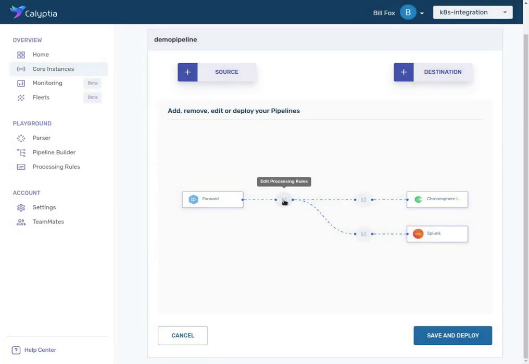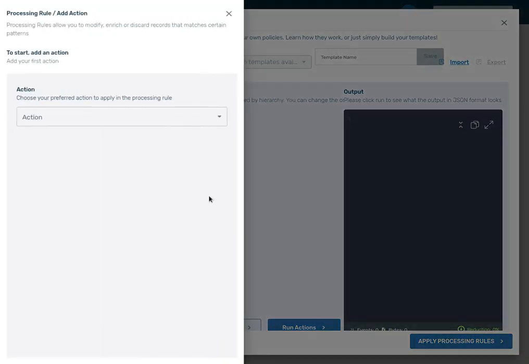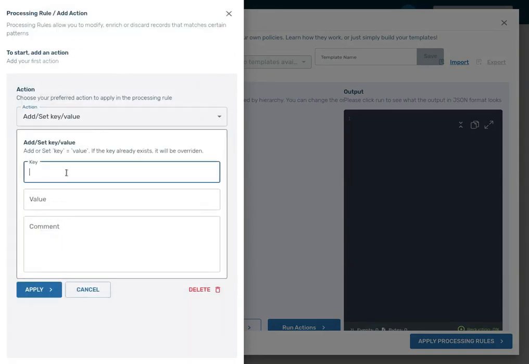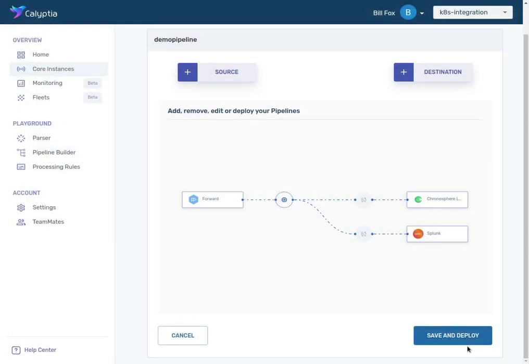Finally, I will also create a post-source processing rule. Processing rules allow me to manipulate log entries. Here, I will create a processing rule that defines a key value pair for the purpose of identifying where these log messages originate from. I set the key to source and provide a value of auto-logging. Click Apply. Apply processing rules. And then save and deploy the pipeline.